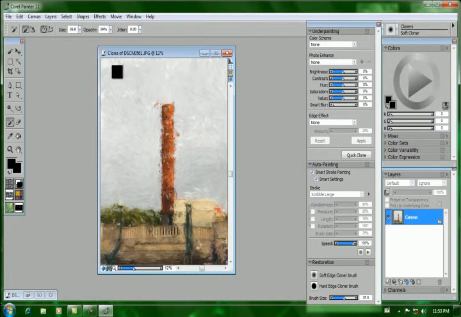Now, to increase your brush size, it's just like Photoshop. You could use the open and closing brackets to increase and decrease your brush size here as well. Or if you have a Wacom with the buttons, you could also use the button tools here. Now, like I said before, you want to just brush over the areas you want to bring back up.